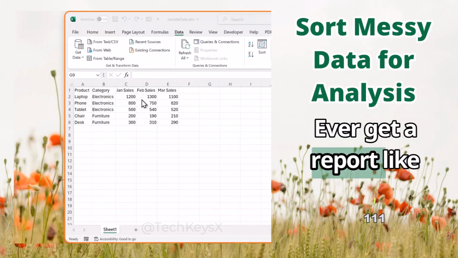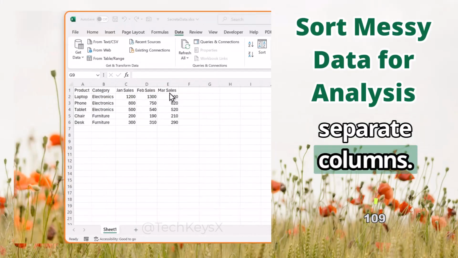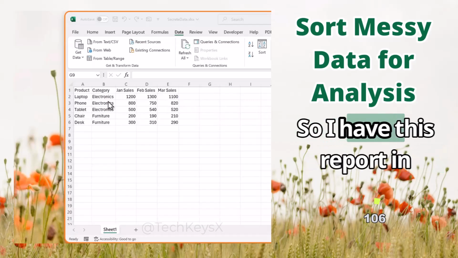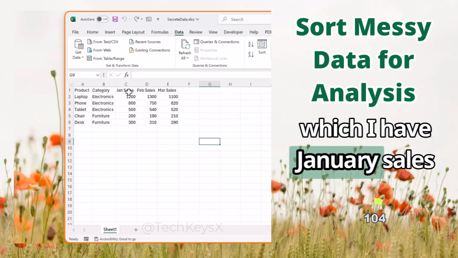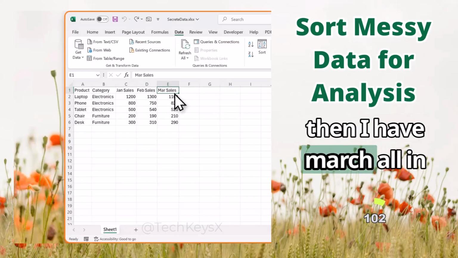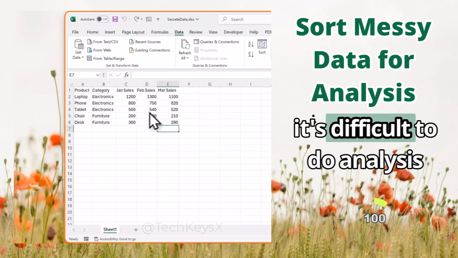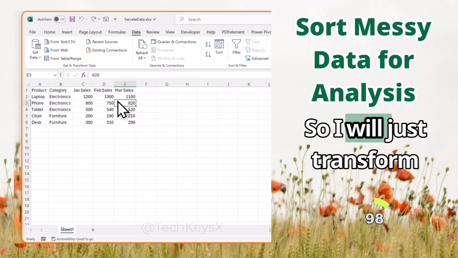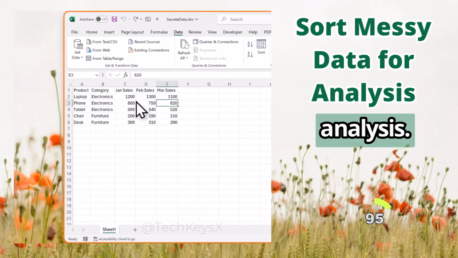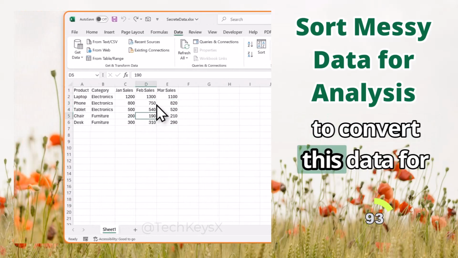If you ever get a report like this where months are in separate columns, it's a nightmare for analysis. So I have this report in which I have January sales, then February sales, and then March sales, all in different columns, and it's difficult to do analysis with this data. So I will just transform this data first and then do analysis. I will use Power Query to convert this data for analysis.